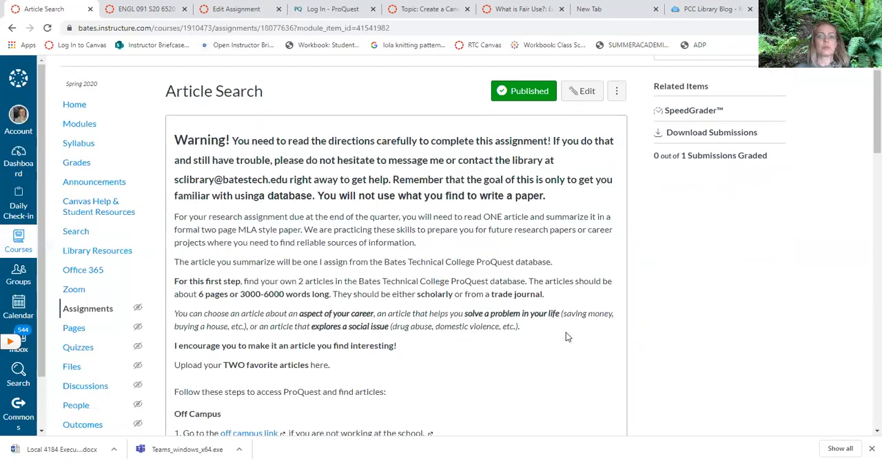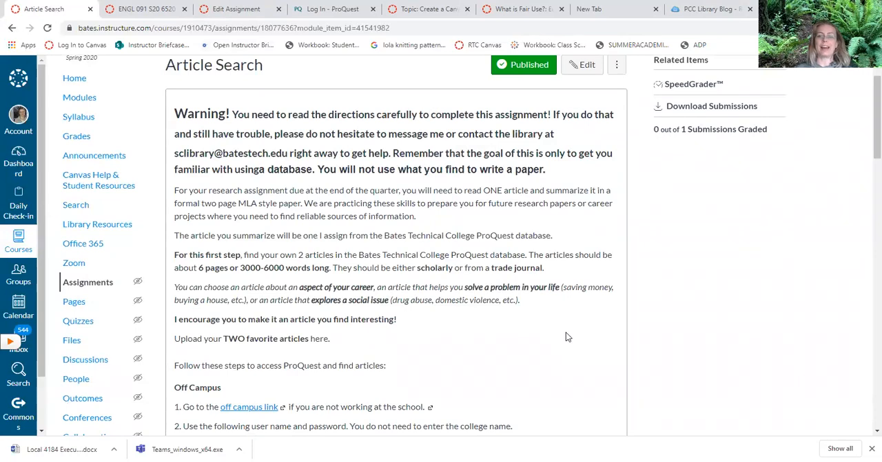Like I said, we're looking for 2 articles. They need to be about 6 pages, 3,000 to 6,000 words long. They need to be either from a scholarly or a trade journal. So a scholarly journal or a trade journal. Trade journals are a little easier to read than the scholarly journals, but they're both good. Either one, 2 from either one of those or 1 from each is fine.